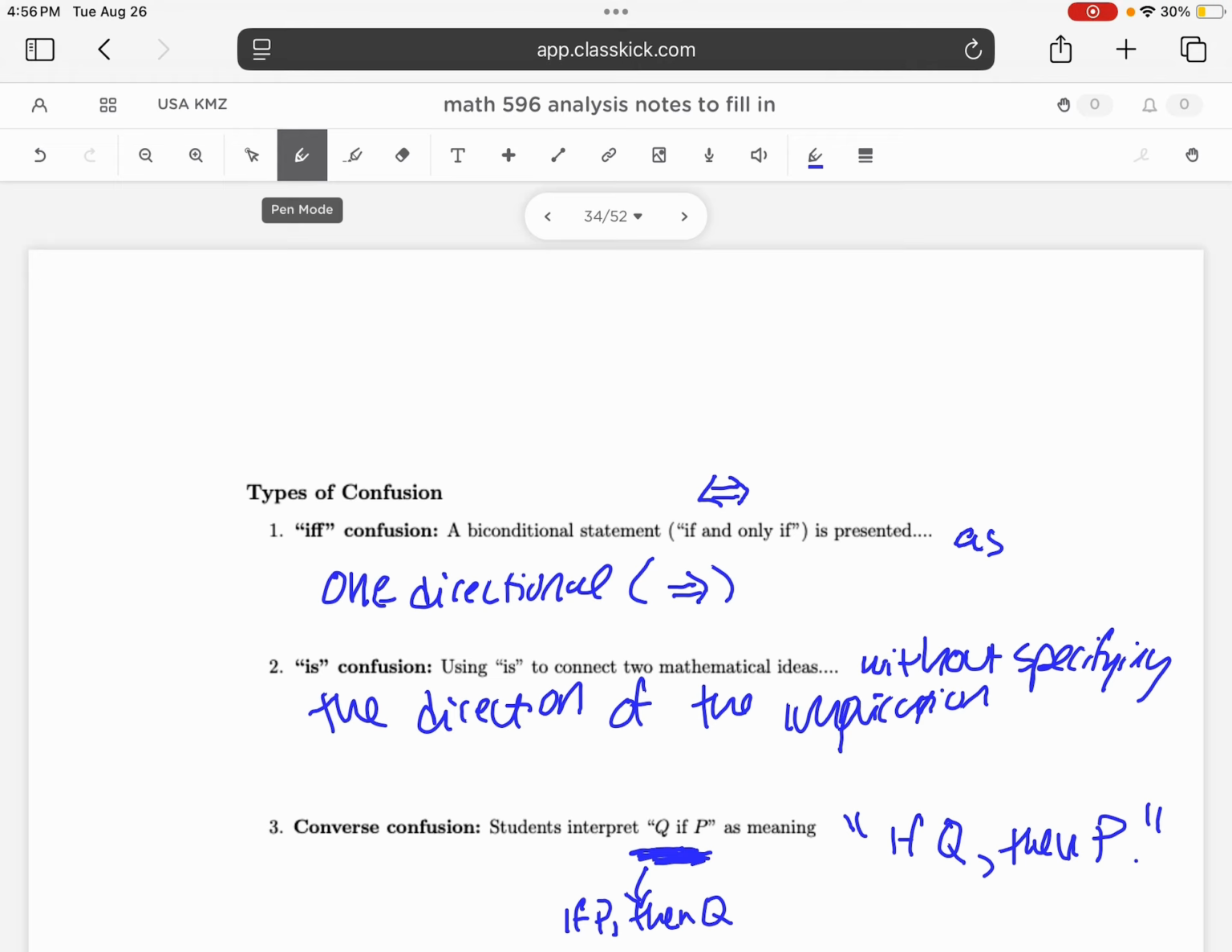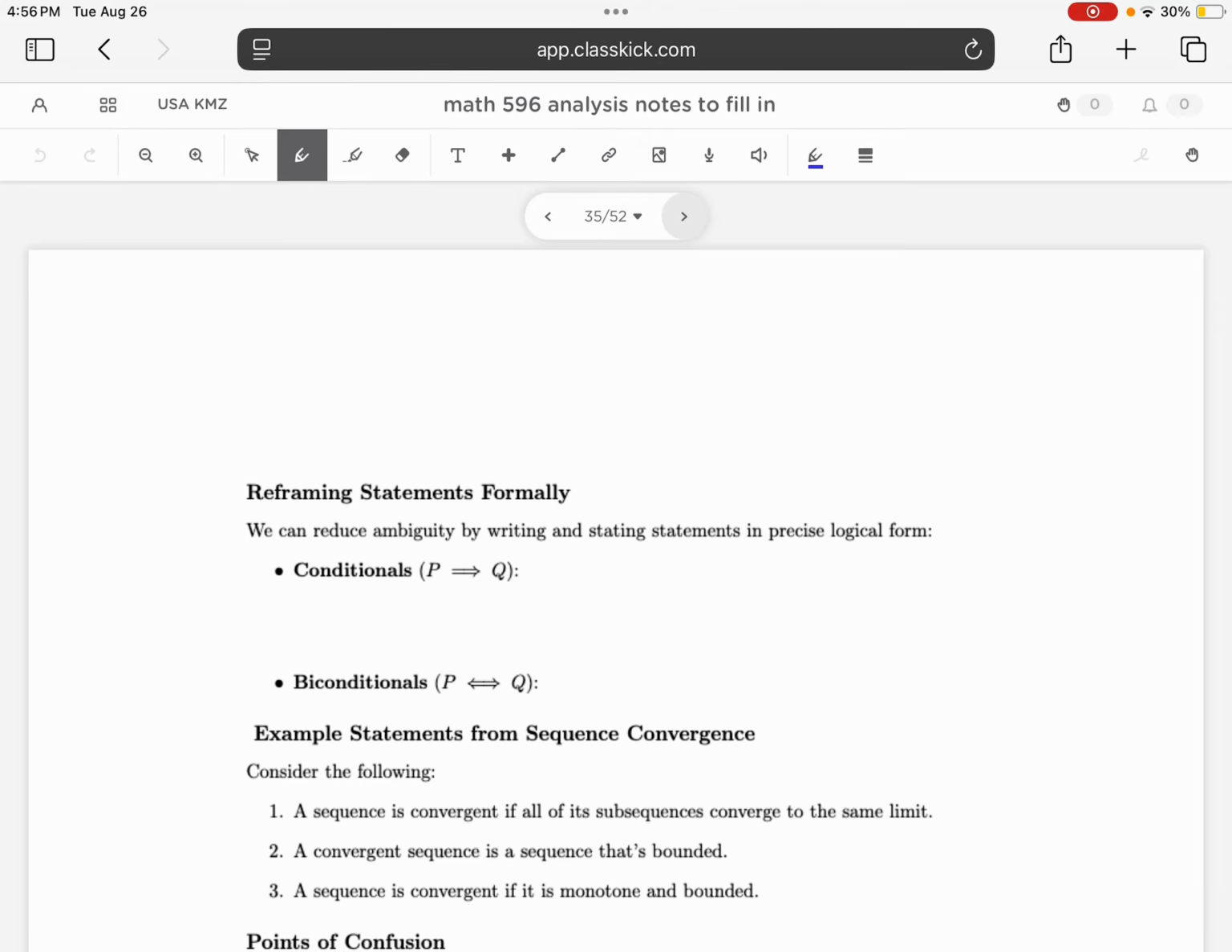So how do we avoid these pitfalls in logic? One way is to try to reframe the statements in a more formal way. We can help reduce ambiguity by making sure that we're writing our statements in a precise and logical form. A conditional statement of the form if P then Q is often used to describe a property or to give a criterion for something being true, depending on what you're saying about P or Q.